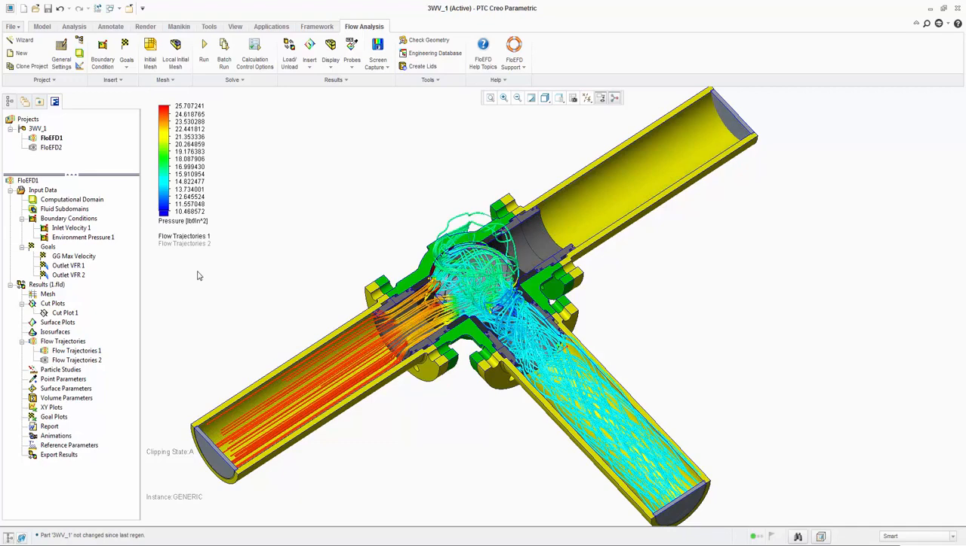Users can start with a coarse mesh and let the software iteratively refine the mesh automatically to achieve an accurate solution without being a meshing expert or having prior knowledge of the solution.